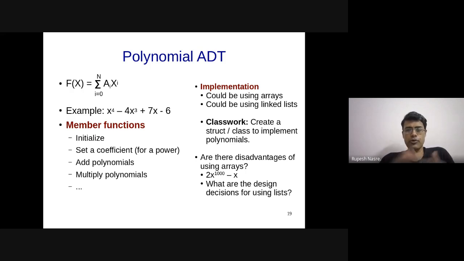But you should also think about, as you have probably created this offline classwork and implemented this structure, what other design decisions will be required in this case. The design decisions, as we have seen, also need to be guided by the complexities of these functions. And those complexities are essentially going to play a role when you are thinking about operations on these polynomial ADTs.